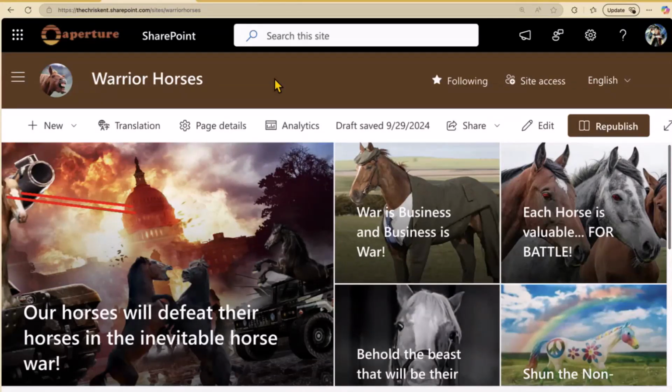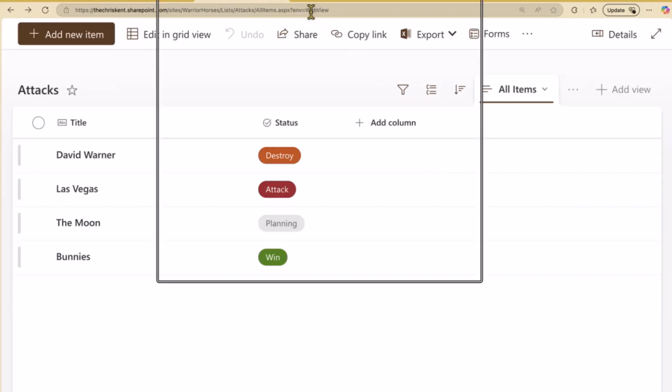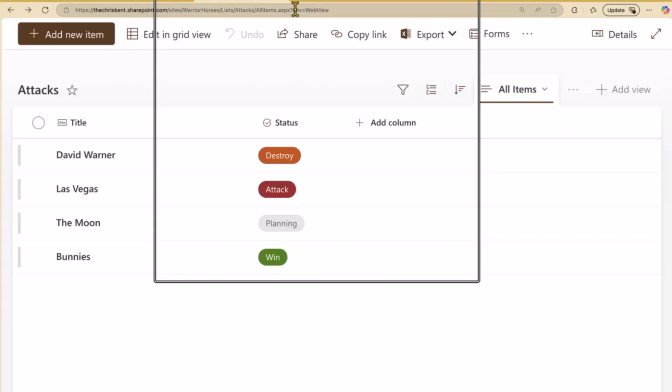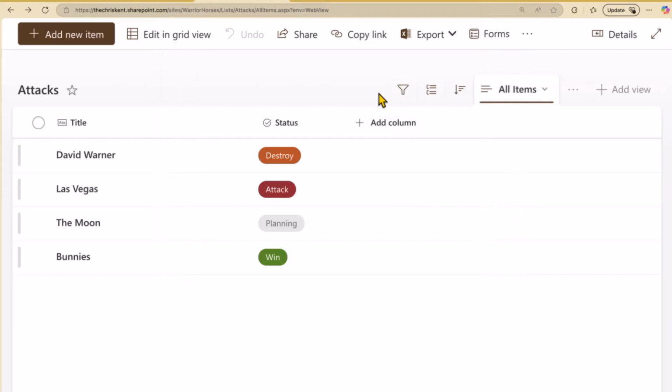And when you plan your attack, you want to track the status and who you want to attack, right? So we've created an attacks list over here. And just for space, here's a quick tip. If you haven't seen this before, if you add this env, so environment equals web view, to the end of your list, you get this much nicer, well, not nicer necessarily, but larger view, right? So I've got rid of all that extra Chrome so that I can demo just a little bit better.